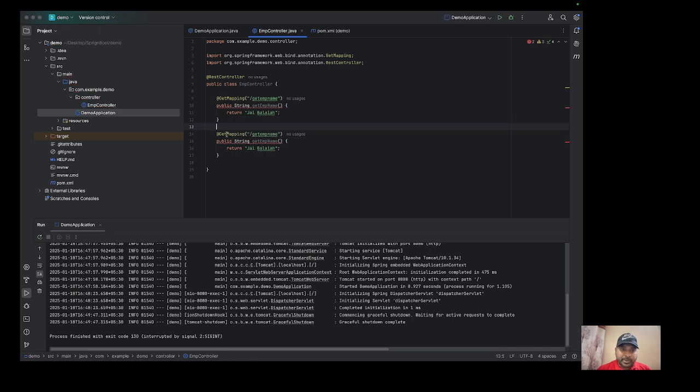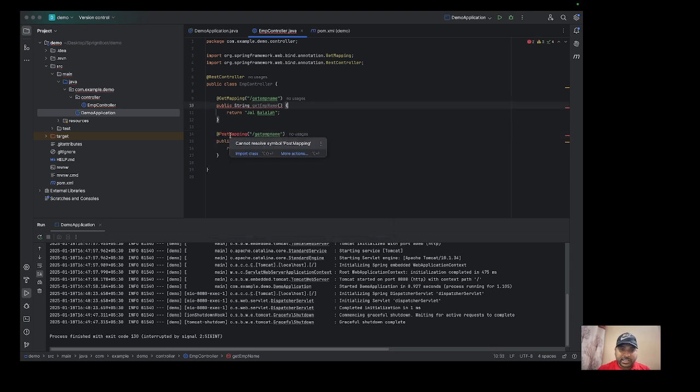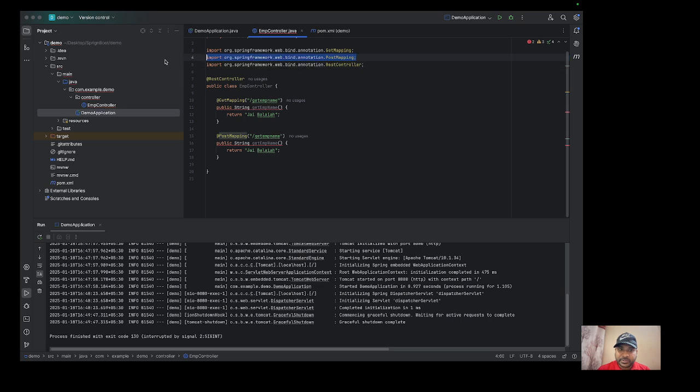Okay, post mapping, I am changing to post mapping. This is also one of the annotations. Let me import this, import to class. Once you import, it will show here.